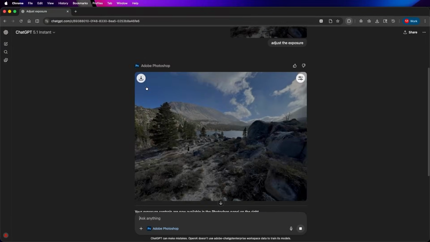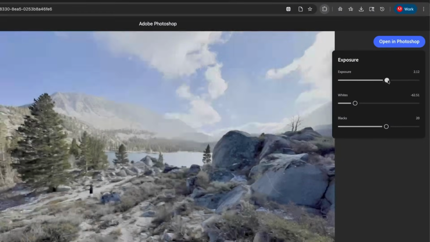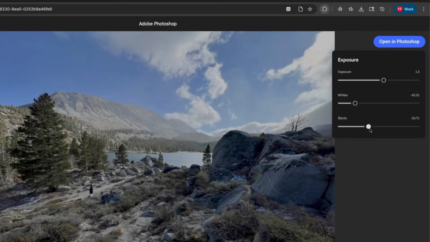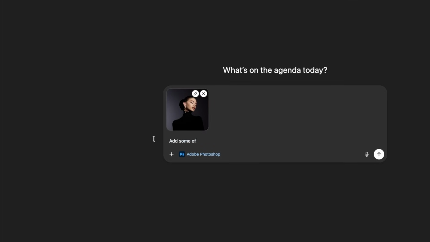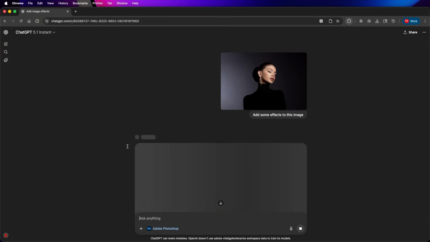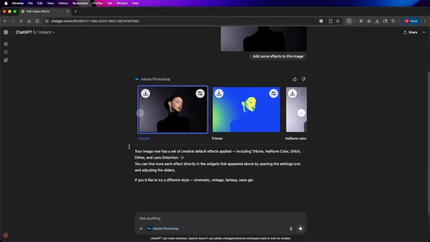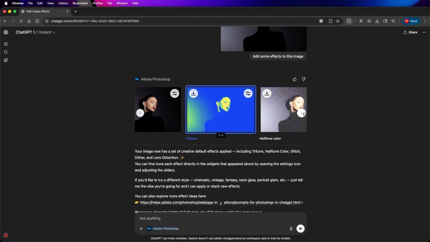After uploading an image, multiple adjustment options appear. In full-screen view, intuitive sliders make it easy to control exposure, reduce harsh highlights, protect details in the sky, and fine-tune shadows and contrast. Creative effects are just as simple. A prompt like "Add creative effects" unlocks styles such as duotone, vintage, and cinematic effects, motion blur, glitch, and more.